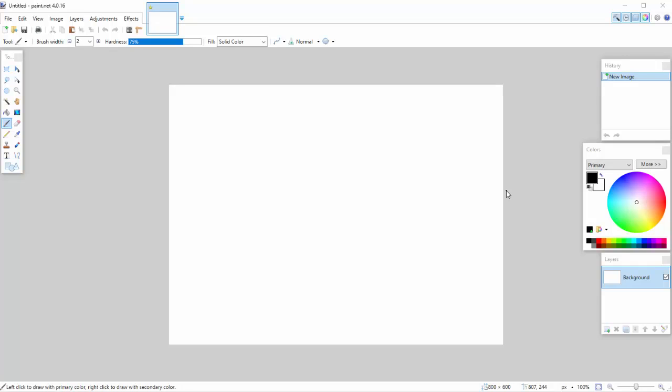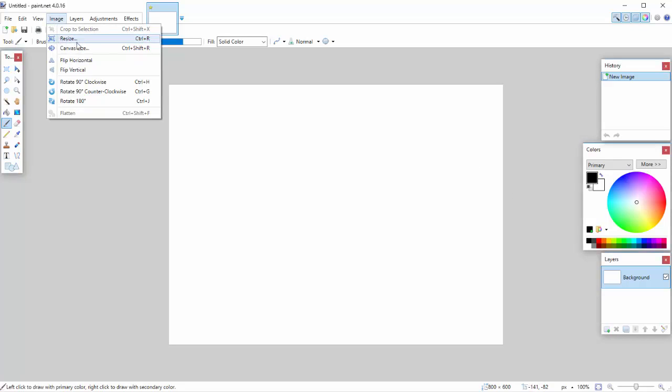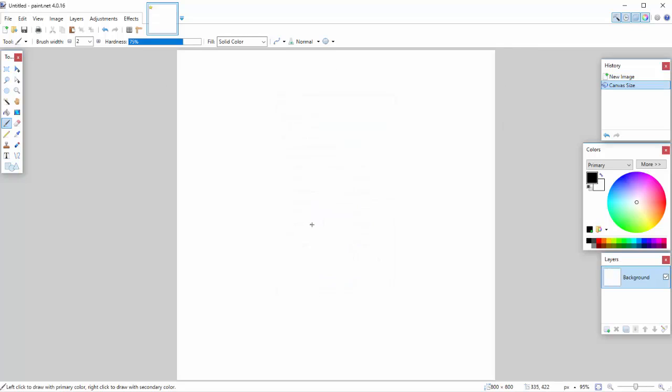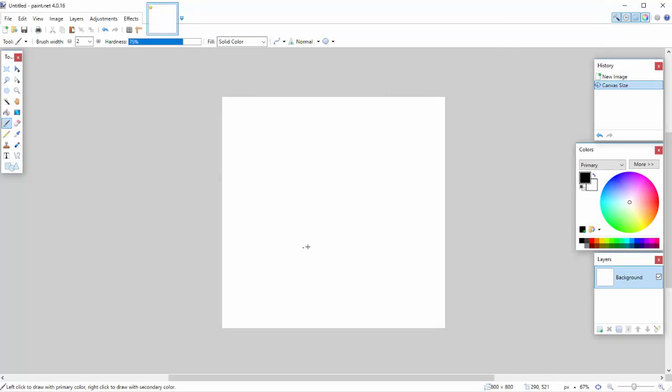Create a YouTube profile picture for yourself using Paint.net. So you gotta go up into Images. I'm just gonna get right into this, and you have to resize your canvas to 800 by 800. Make sure maintain aspect ratio is unchecked. And there, now we got a perfect square, and that is the size of the YouTube profile picture.